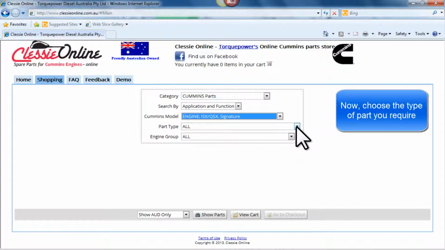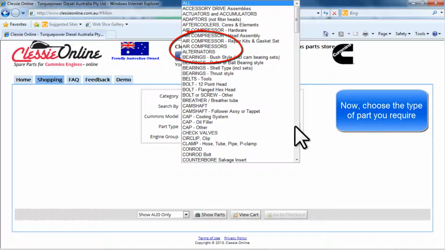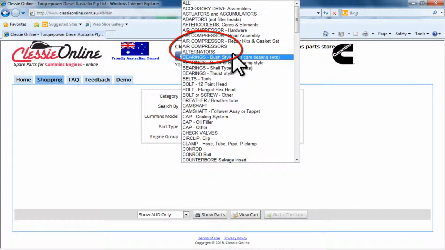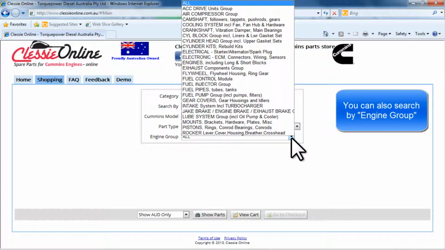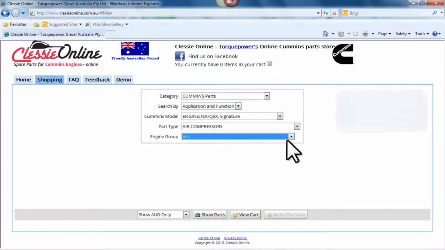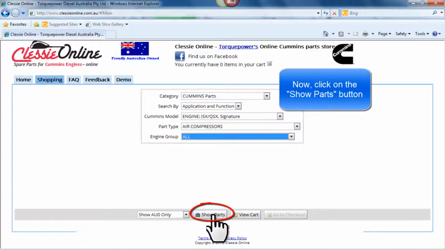Let's say we're looking for an exchange twin cylinder air compressor for our ISX signature. We don't need to break this inquiry down further into engine group, so leave the last inquiry box at the default all value. Now click on the Show Parts button at the bottom.